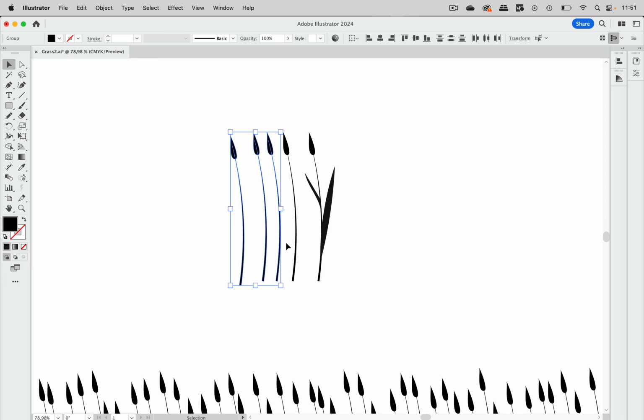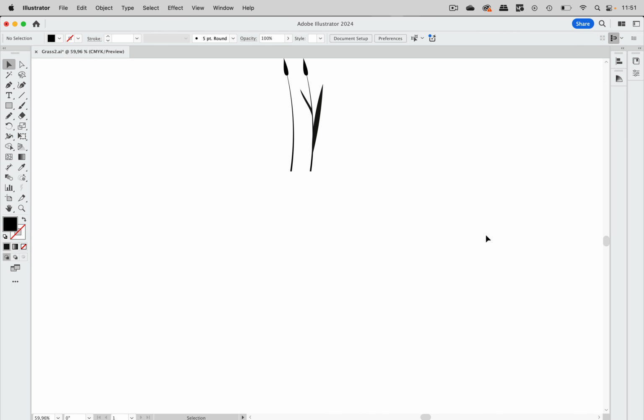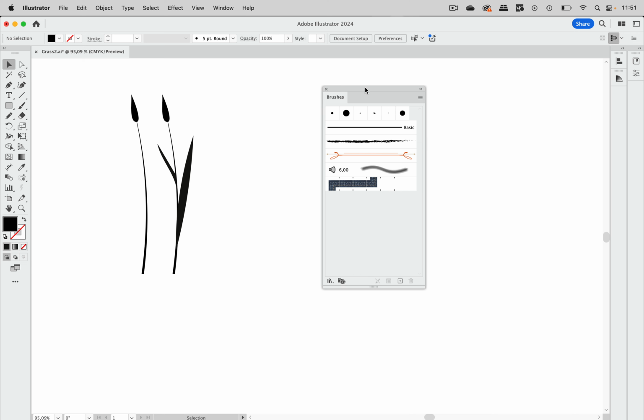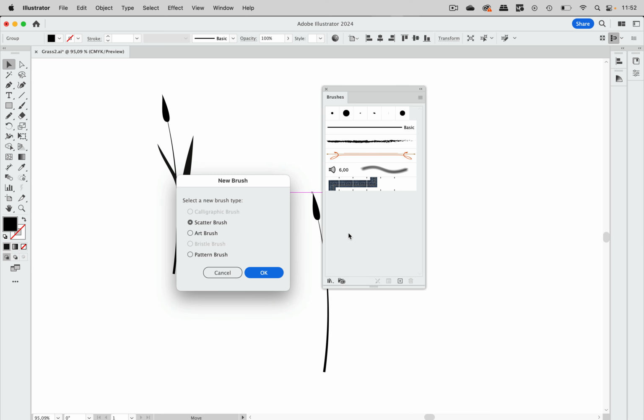In this video we are going to take a look at how to use brushes for this task. I'm going to delete these and I'm going to delete this. And then let's take a look at the brushes. Let's go to Window Brushes to open the Brushes panel. And then what you can do is take this artwork and just drag it into the Brushes panel. And we're going to make a scatter brush like this.